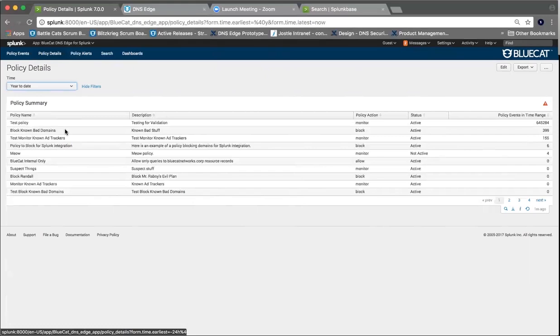What you're going to see are the policies involved: the policy name, the description that applies to each policy, the policy action, its status, and then the policy events and a time range. The policy names and descriptions are coming from DNS Edge, the application. And then the policy events and the time range show you the period of time that we selected. So in this case, it's year to date. For example, the test policy, which is the first one on the list, had 645,284 policy events within that year to date.